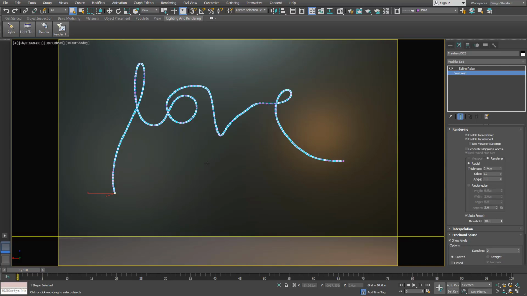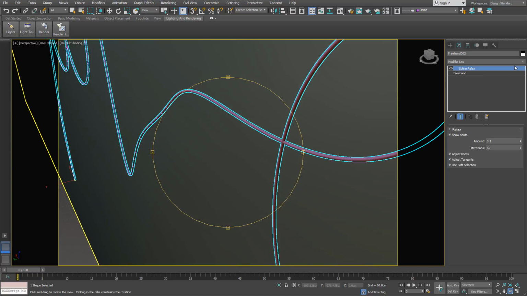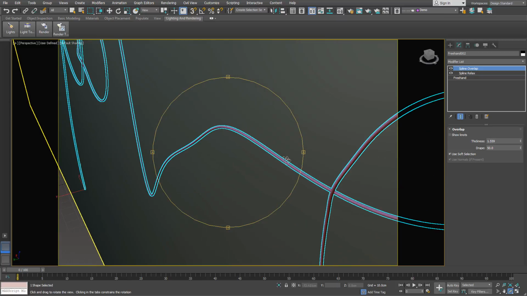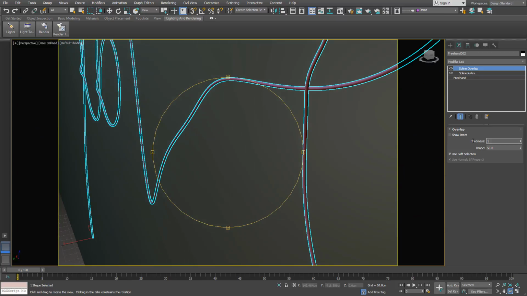If the spline has a certain thickness, you can use the Spline Overlap modifier to detect self-overlapping splines and adjust the displacement of the intersecting segments, creating an overlap or piling effect.